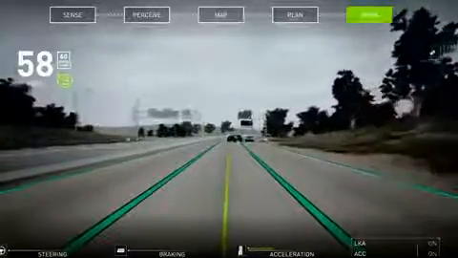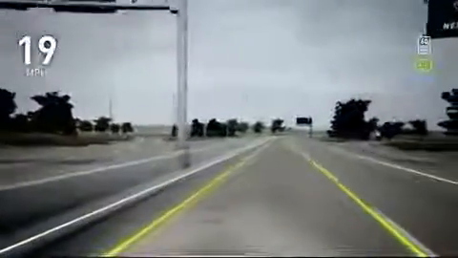And here we see SFF applying steering in a safety procedure to steer the car around the stationary obstacle.